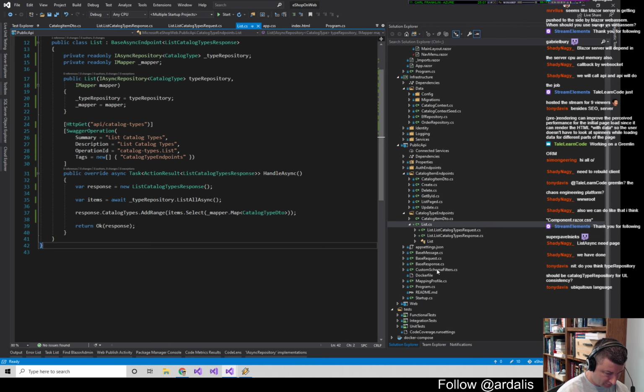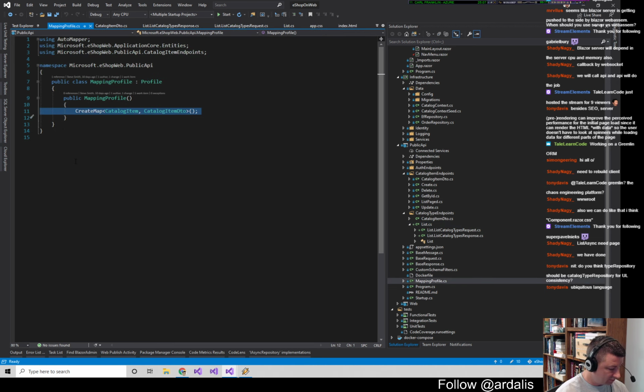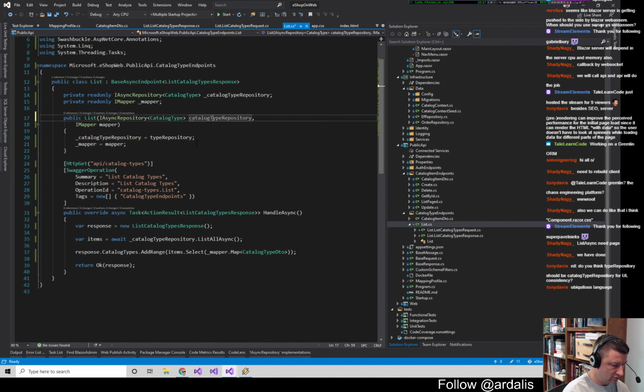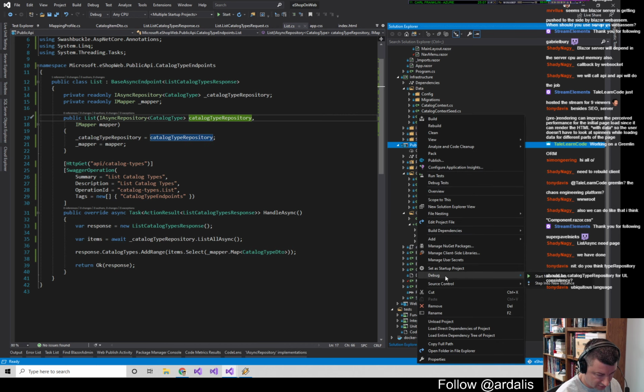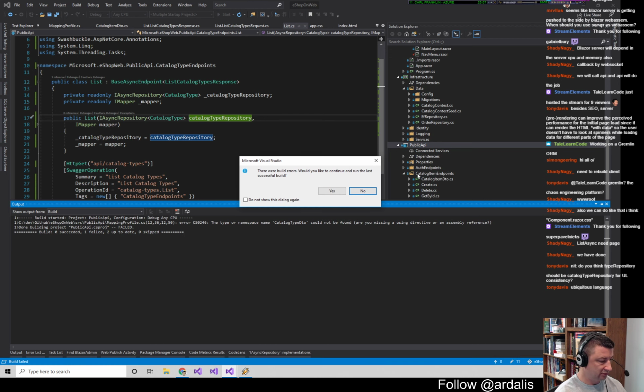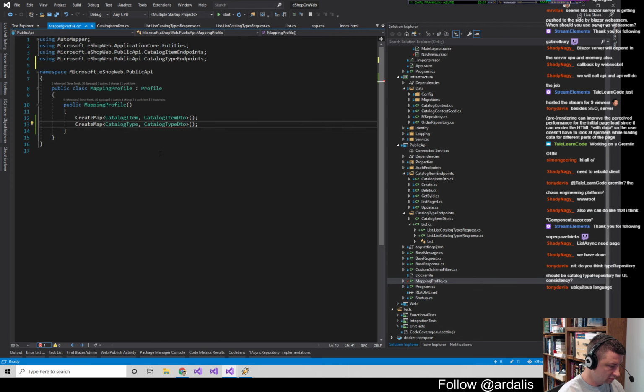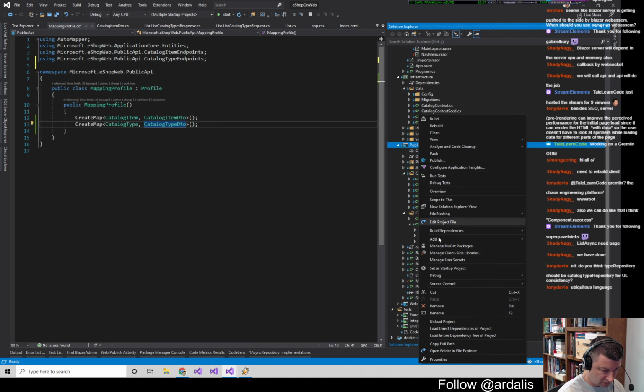Alright, so where's my automapper profile? We'll map from catalog type to catalog type DTO. And sure, while we're here, let's go over here and let's just name this catalog type repository. Like that. Alright. Let's see if we can get to our next error. Debug start. No. There we go. Let's try again.